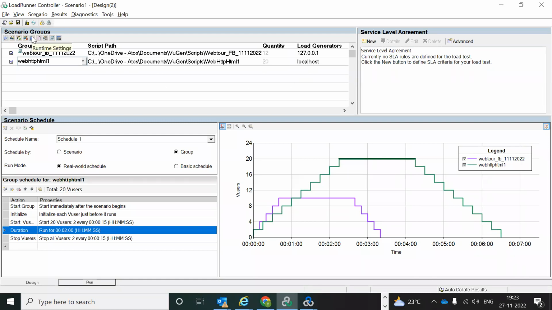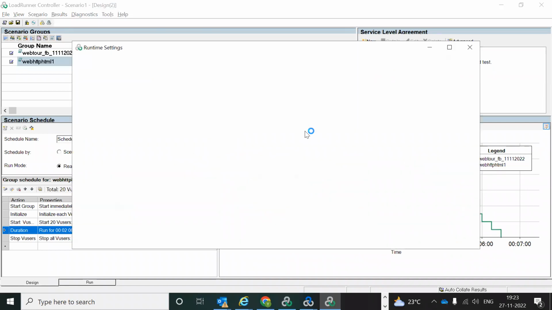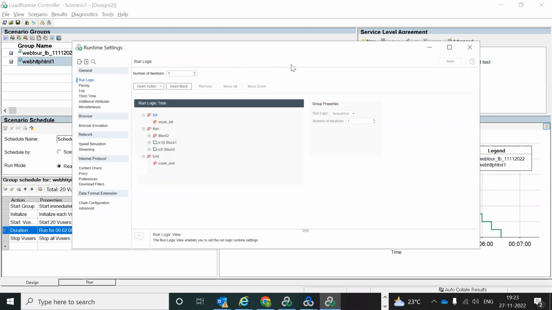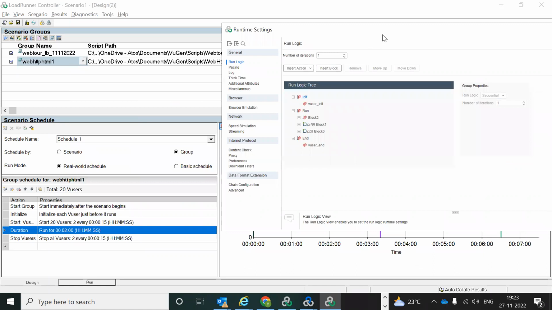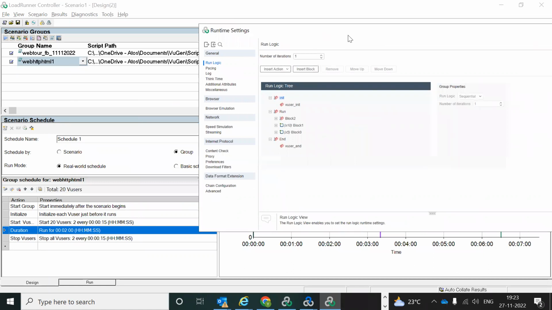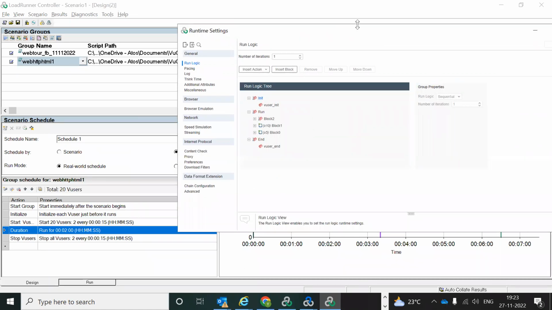And runtime settings. This is very important, the runtime settings. When you are designing a scenario, some settings will be needed. If for each and every scenario you want different runtime settings, you can select that. So now we are giving the runtime settings for the web HTTP HTML script. In run logic, every time you need to keep this.